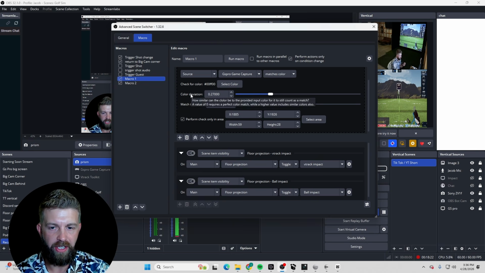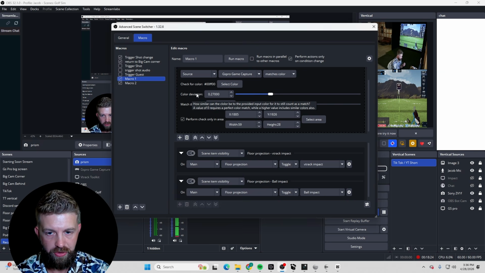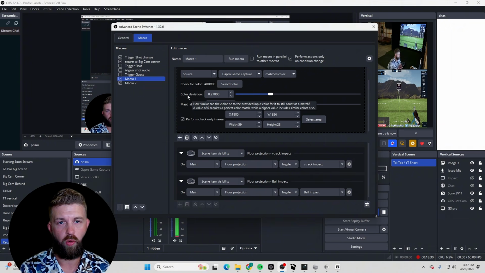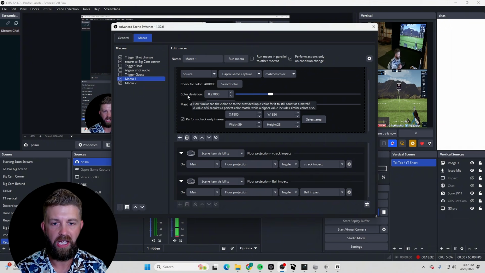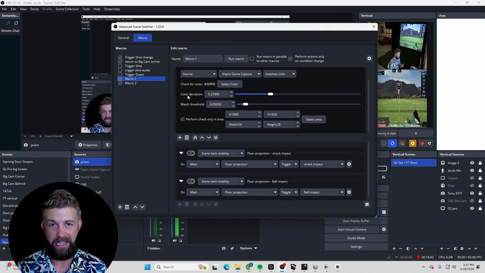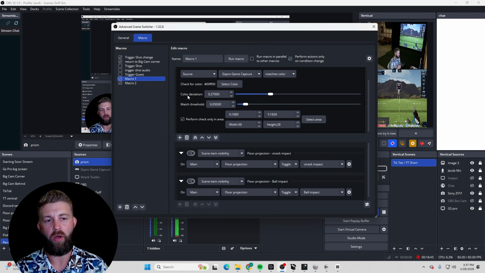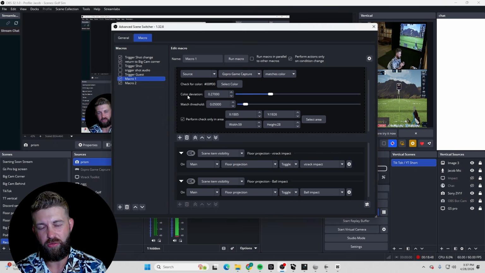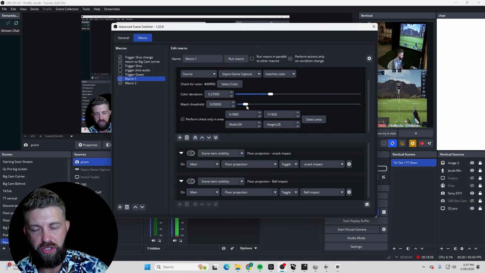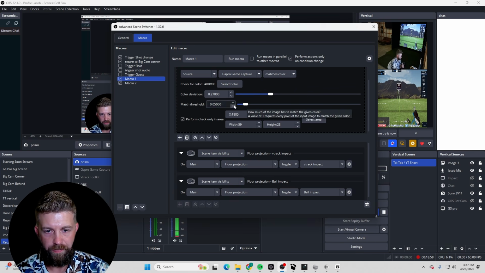The big note here is color deviation and match threshold. Color deviation is how close do you want it to match that color? Does it need to be exact, or is it okay to have some deviation? I need this to match as closely as possible because we're playing golf. The grass is green, so that bright green, I have to have it match a little closer, or it would just pick up the grass, right? And again, that's why I selected the arrow to be so small, because I don't want it to pick up the grass around it.